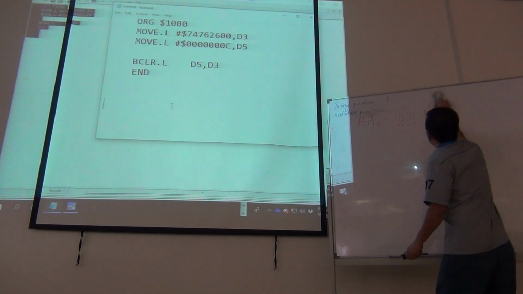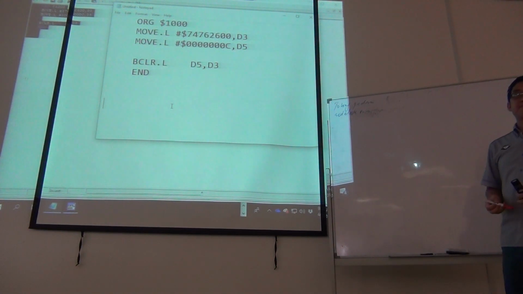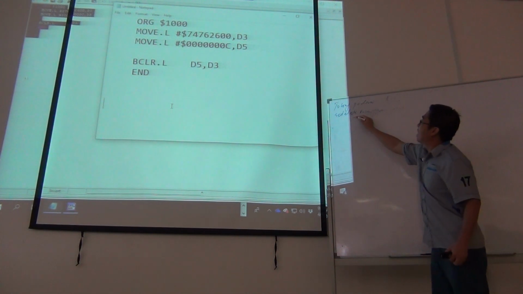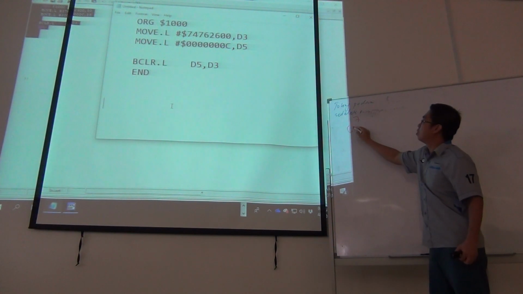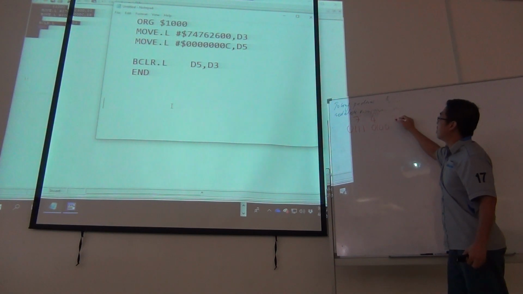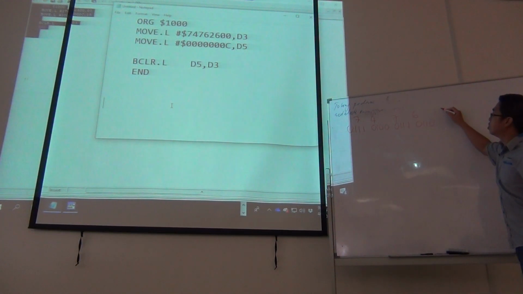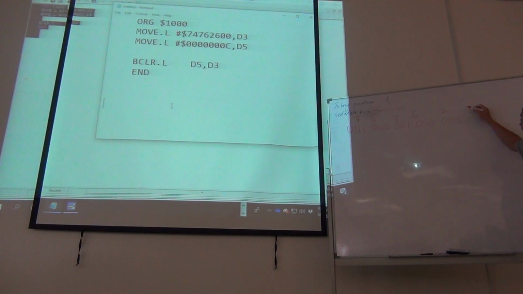So what you have to do is, D3 is equivalent to the whole number. If I want to take it long, it's very long, but I have to do it. So now 7, 4, 7: 7 is 0, 1, 1, 1. 4 is 0, 1, 0, 0. 7 is 0, 1, 1, 1. 6 is 0, 1, 1, 0. 2 is 0, 0, 1, 0. 6 is 0, 1, 1, 0. And 0, 0, 0, 0, 0, 0, 0, 0. Right. So far, I changed the whole thing.